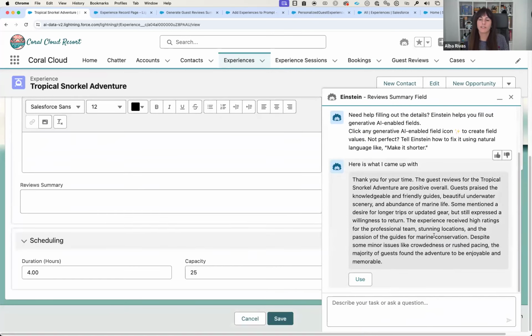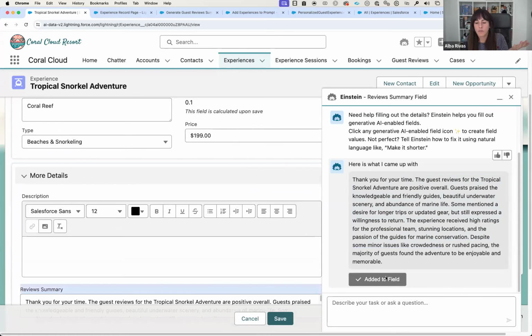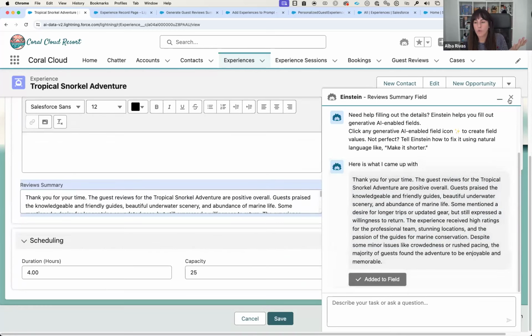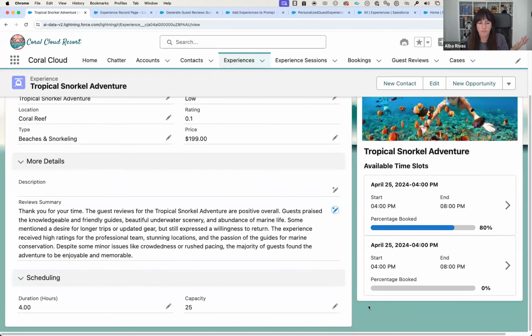Yeah, there it is. Now it worked. So Einstein was able to generate a summary using the prompt template that we have linked to this field here. And then we can go ahead and say, I want to use it in my field and save it. Okay, makes sense so far? Any questions so far?